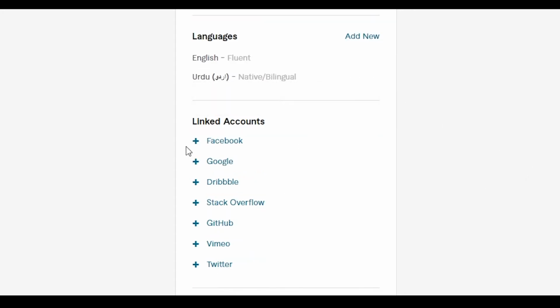So the next, you have some of the accounts that you would like to connect. So basically, if you have all these accounts, you can connect them all, because it will help your clients and the people you work with contact you better. So if you have Stack Overflow or Facebook account, Google account, Twitter, whichever account or whichever social media or platform you use, just simply connect them and you're good to go.